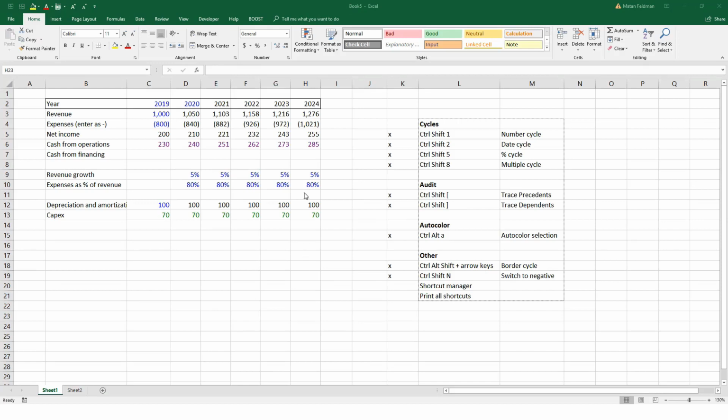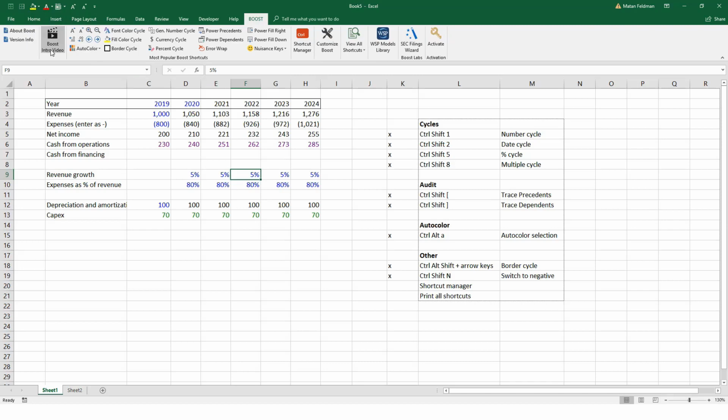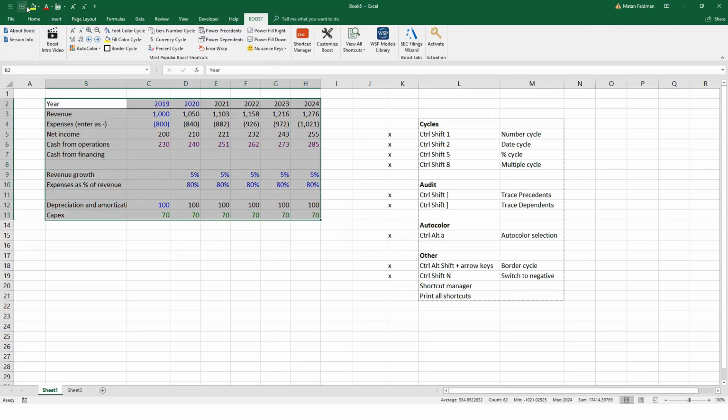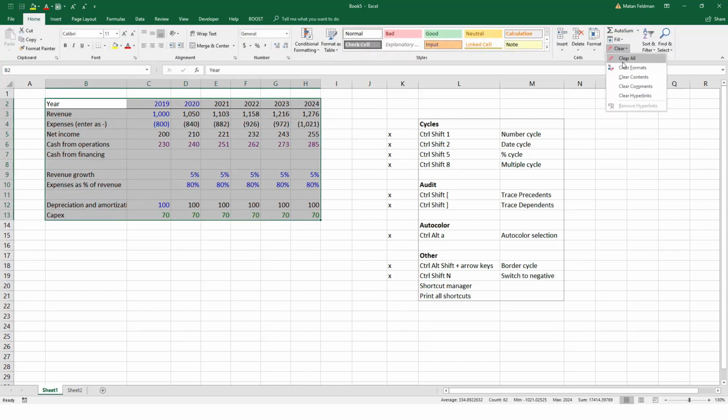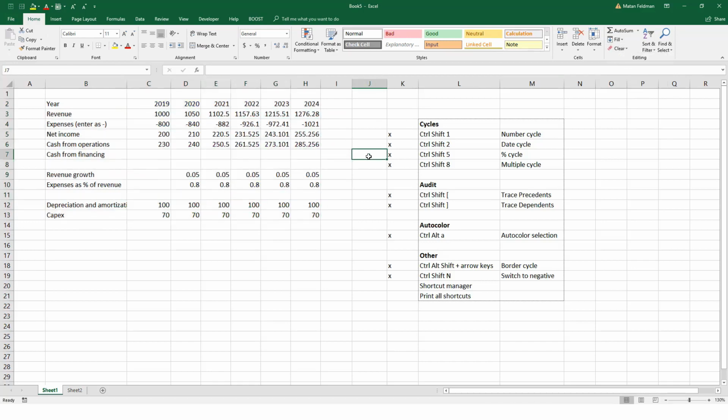All right, so now let's do the same thing with Boost. I've installed Boost here instead of Macabacus. You can see you've got the ribbon with all the functions. Again, like I said, it's not really about the ribbon, it's about the shortcuts. So I'm just going to clear all the formats here, all the work that we've done, and I'll show you it's basically the exact same thing. So whichever version you got makes no real difference. Control-Alt-Shift, down arrow key puts a little border sign on there. Right fill, Control-Shift-R, fills it to the right.